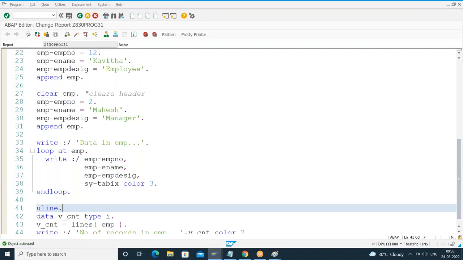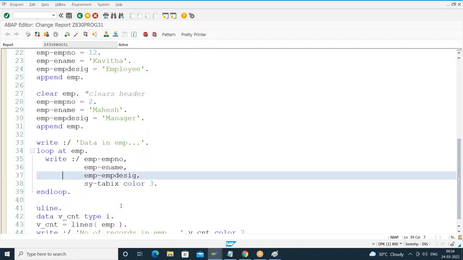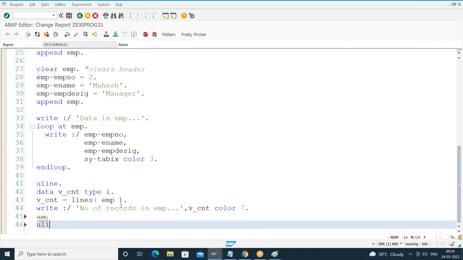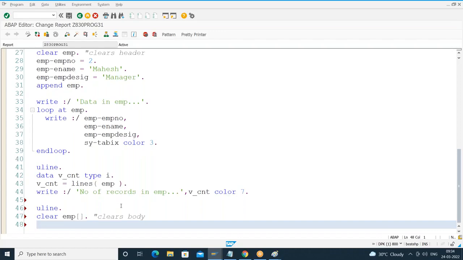the lines function counts the number of records in the internal table. What is the count value I got? 4. Now I want to clear this data. This is the internal table with the default data. Already we have seen this, but on the second syntax, I'll say clear. If I simply say clear EMP, this clears the default data. I want to clear the body, so I'll use this symbol. This clears the body area.